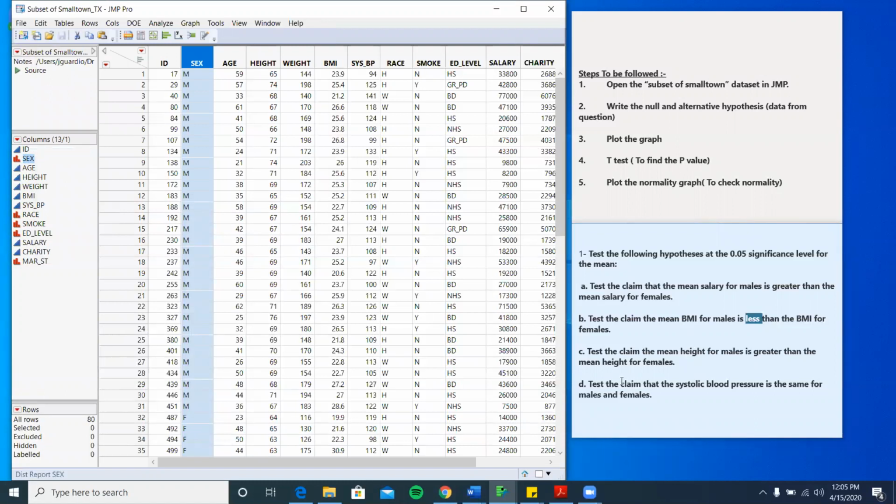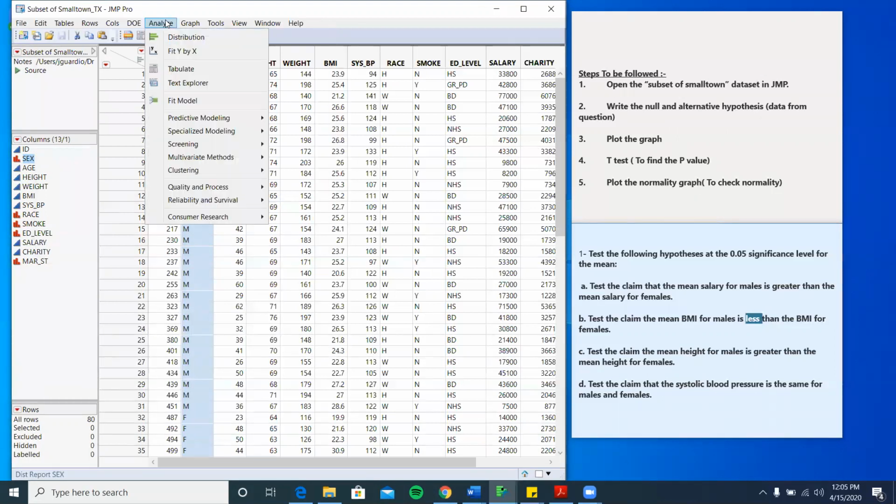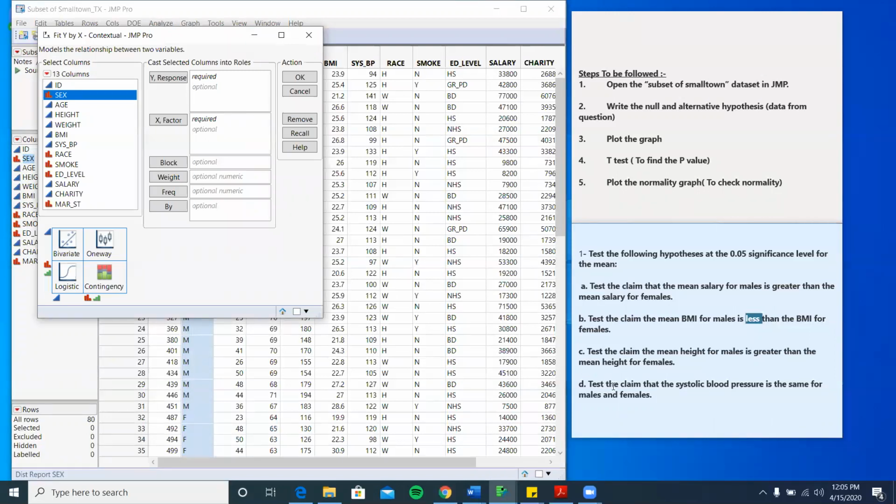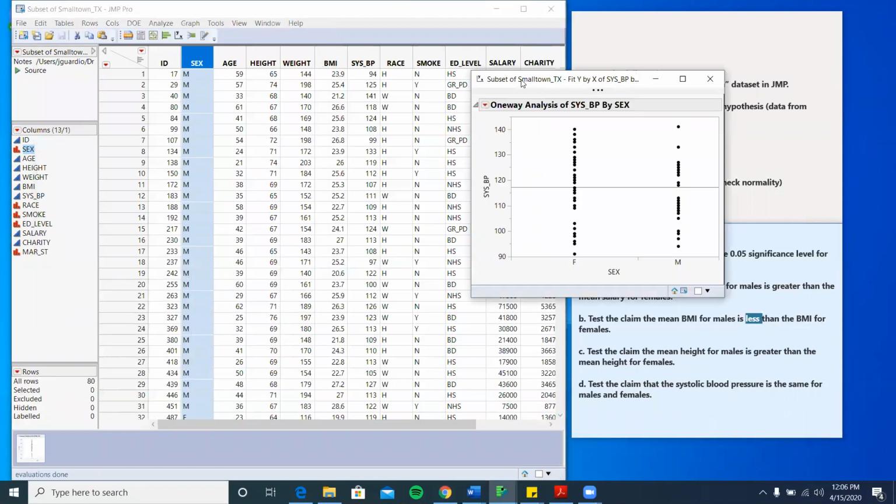Okay, so let me do 1d. So go here, analyze, fit y by x. So 1d is between blood pressure and sex. So sex is the X factor again, and system BP is the blood pressure, systolic blood pressure. Okay, go here, Y, okay. You got your parallel box plot now.